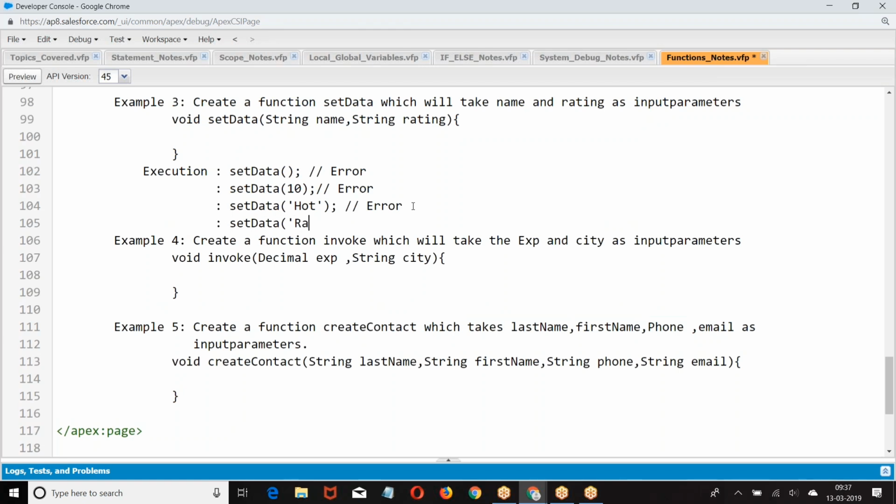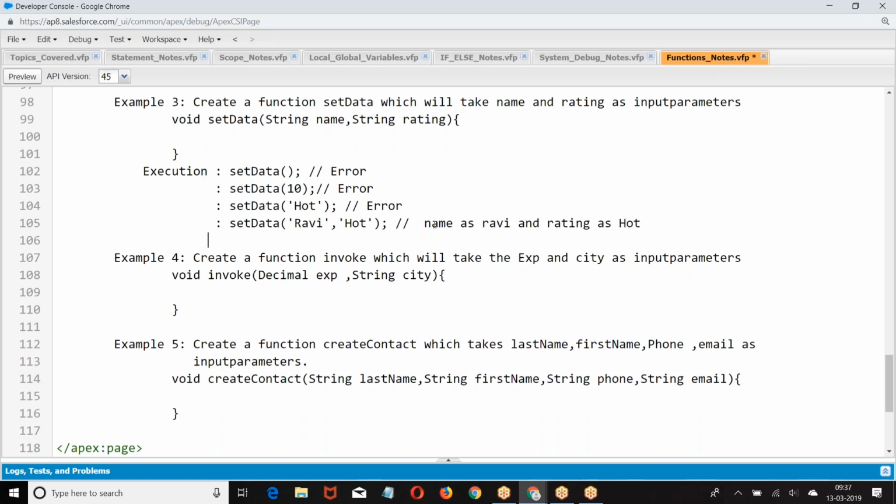Set data. If I take it like this, now it will take name as Ravi. Now the same code if I give it like this, set data. Now there is nothing wrong. You are expecting a string, I gave a string. But what will it do? It will take name as sort, reading as Ravi.